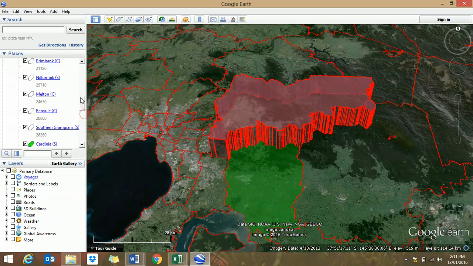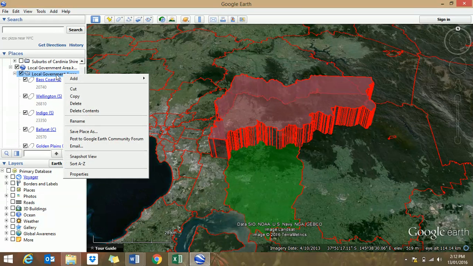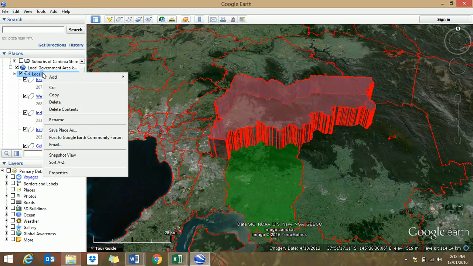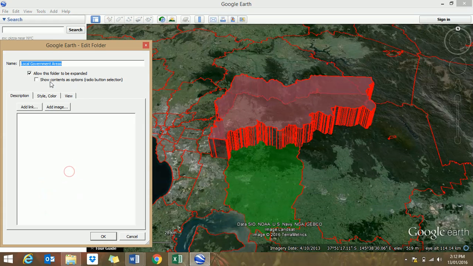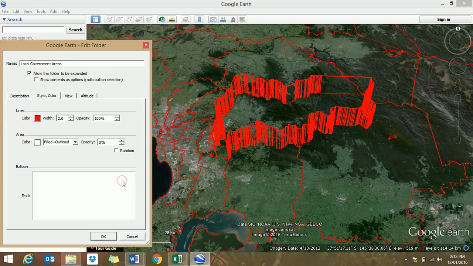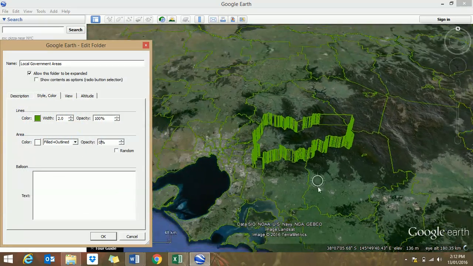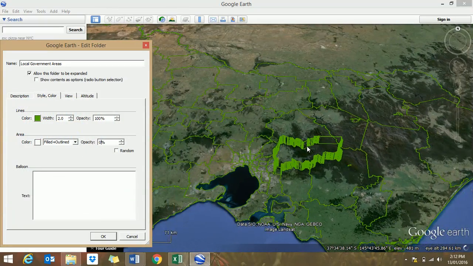Another thing that might be useful is you can change the style of the entire layer. So the entire local government areas layer is selected. I can go to properties, style color. I want to share the style between all the data on there, and for example I can change the outline color to green instead of red for all of those, and now you can see everything in green. That can be a really useful thing for changing a whole bunch of data at once.